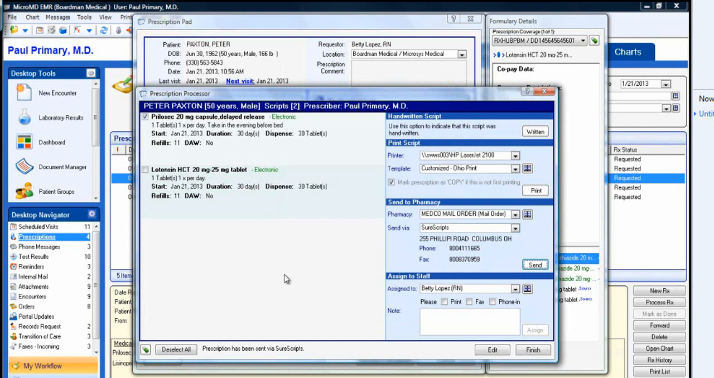So even if you have multiple scripts, they can be processed in different manners. So if there's a scheduled drug that needs to be written or faxed, you can process that from the screen first, and then you can check on the other scripts and send them electronically. The last option to assign to staff would simply allow you to assign it to one of your staff members to either print, fax, or phone in.